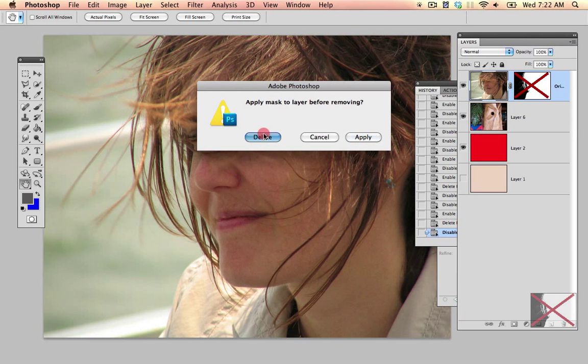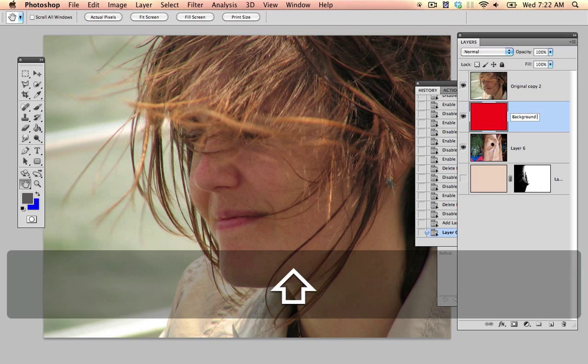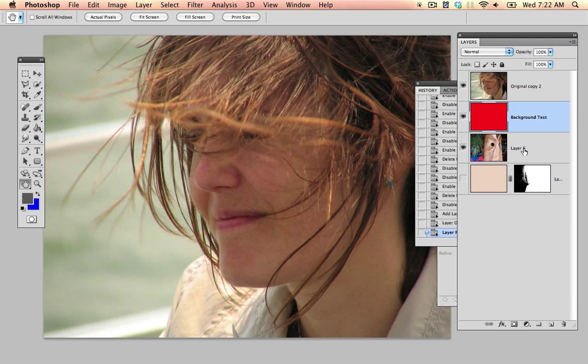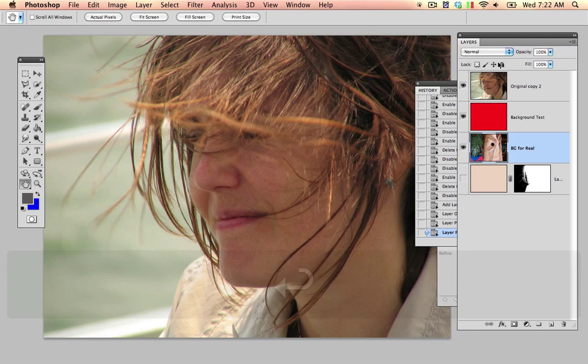Apply layer mask. No, delete. Or actually, even let's just bring this down here. It's just kind of saving the selection to a blank layer. You'll notice that I have a couple of background layers. Let's make this one red, just to set this up as a background test. And then we'll call this one BG for real. All right, so let's first select out the hair the wrong way.